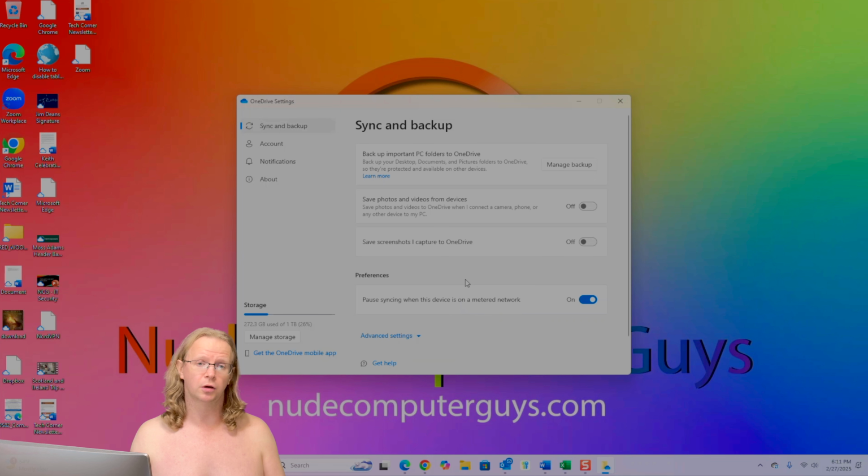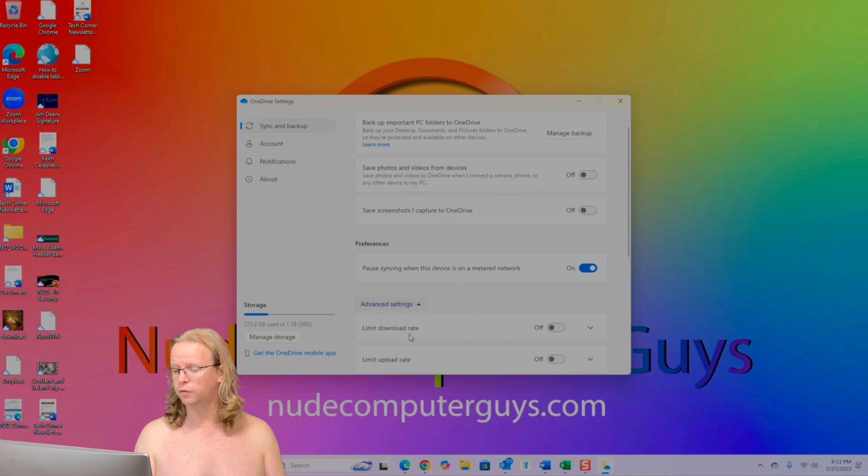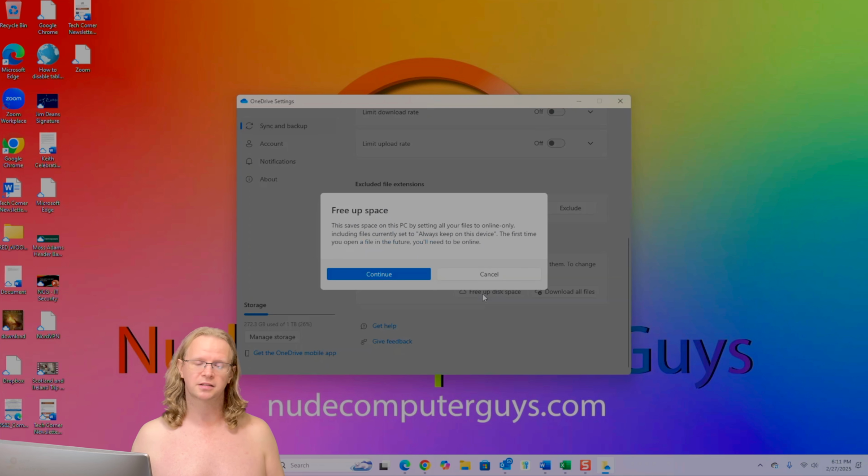Now, one thing to note is if for some reason, let's say you have a small hard drive or you don't have a lot of storage on your computer, you can always hit advanced settings and choose to free up disk space. What that's going to do is, anything that you have locally, you can right click on a file and say make available offline. This basically indicates that when you have no internet connection, you can still access that file. Otherwise, if you don't have an internet connection, you're not going to be able to get to these files. So that's one thing to know.